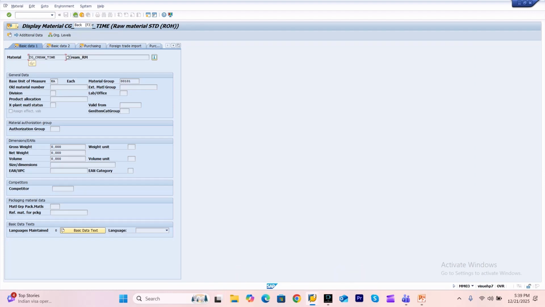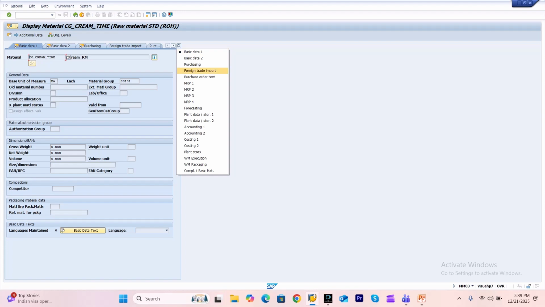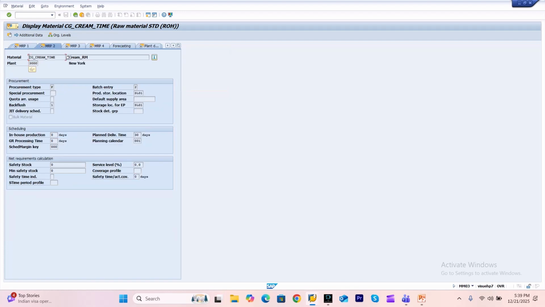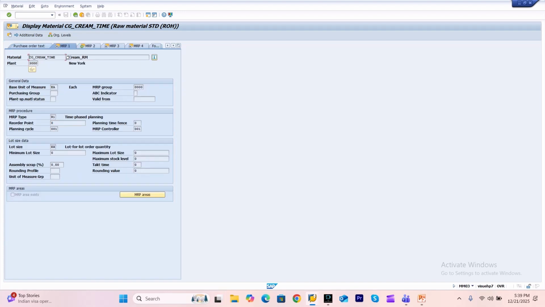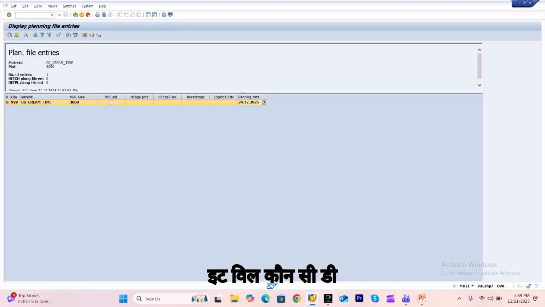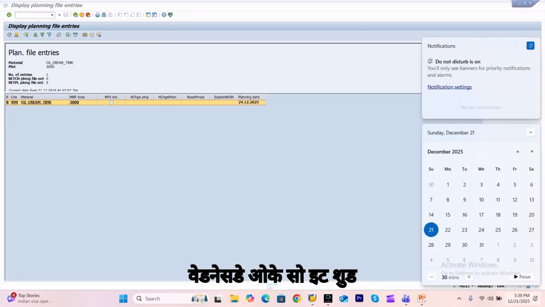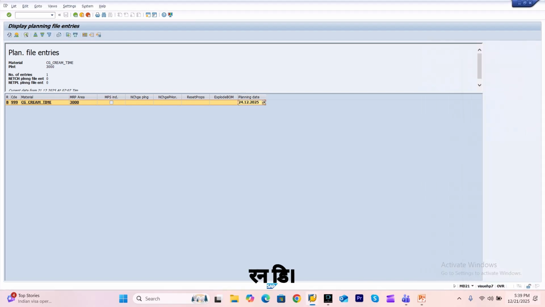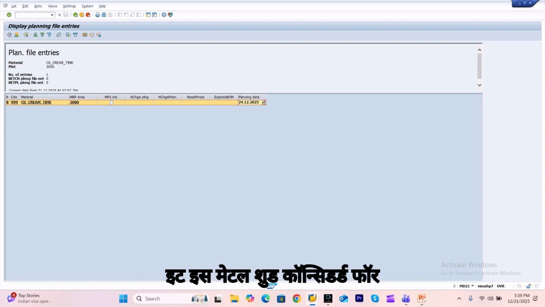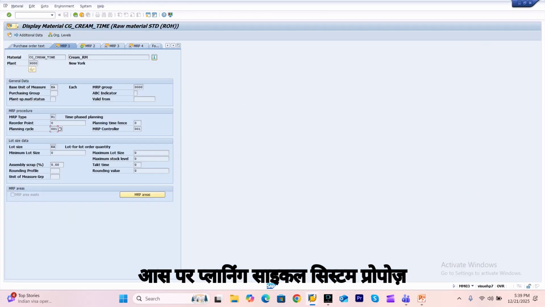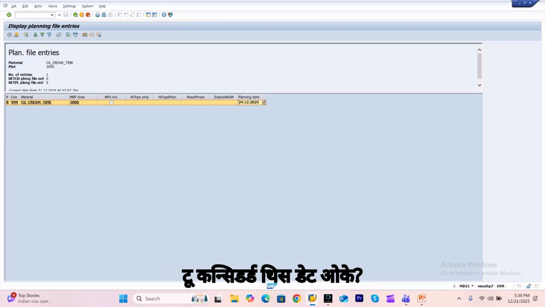Okay, so as per the current planning calendar, it will consider the Wednesday. So this material should be considered for planning on Wednesday, the 24th of December. This is as per the planning cycle. The system will propose to consider this date.